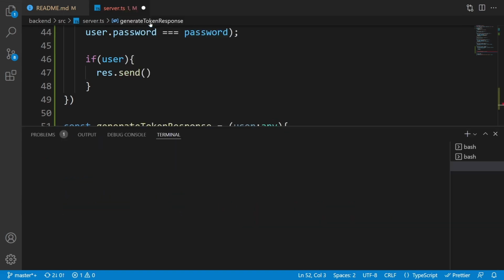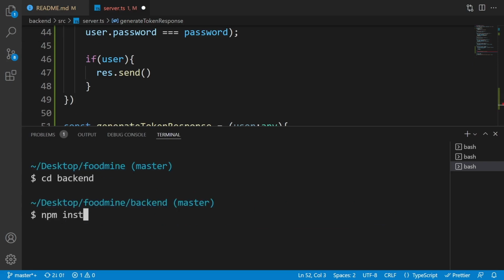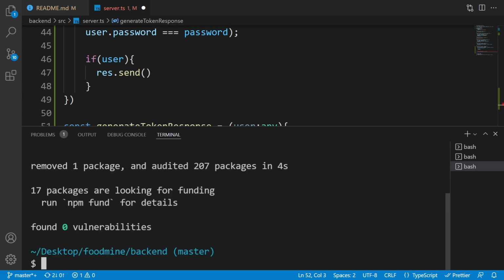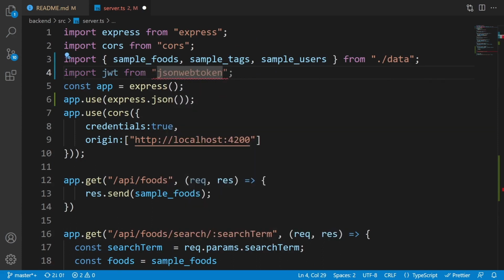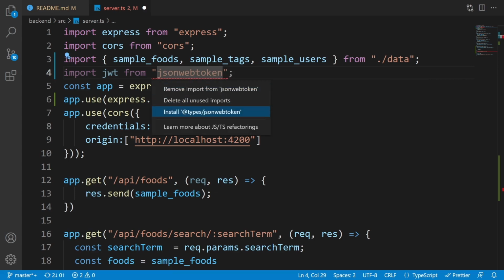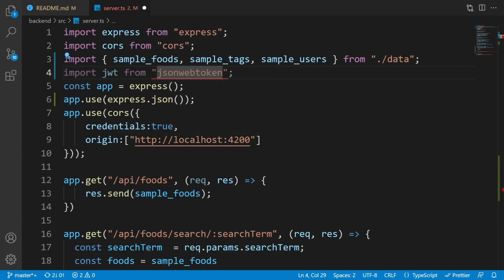From the terminal menu, select new terminal, then go to the backend folder this time and write npm install jsonwebtoken. Look at the spelling and press enter. Okay, it is installed. Close the terminal, go to the top, then import it here. Write import jwt from jsonwebtoken. As you can see, we have the same error just like before. For fixing this error, press Ctrl dot and select install @types/jsonwebtoken. And this error will go away after a couple of seconds.